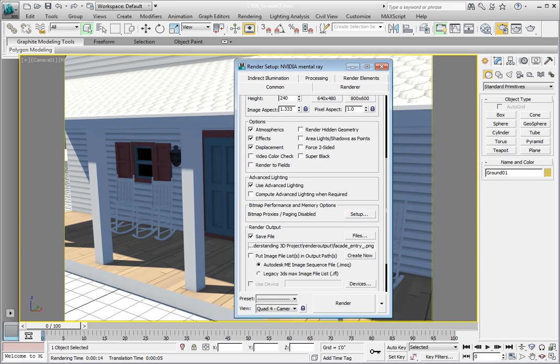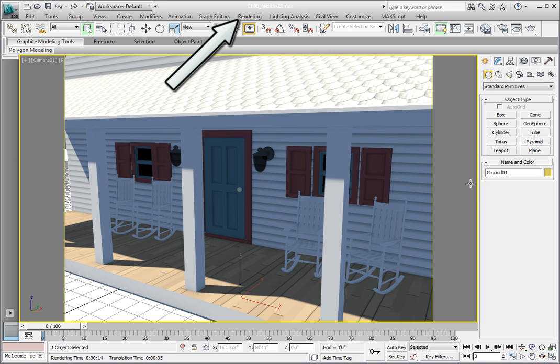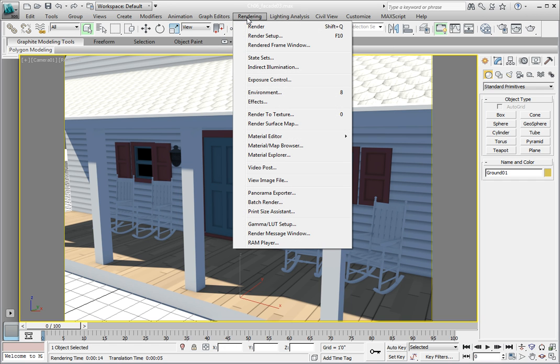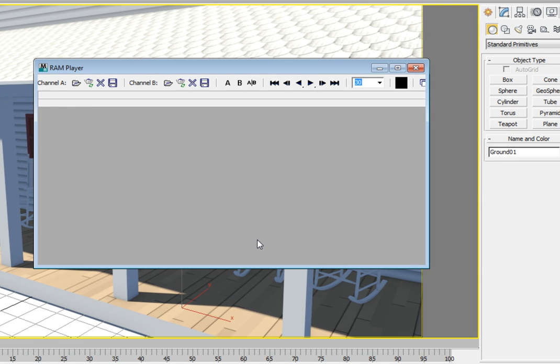We can use a tool called the RAM Player that's available inside of 3ds Max. If you're continuing from the previous lesson, go ahead and close the Render Setup dialog. Click on the rendering menu from the main menu and go all the way down to the bottom of the drop-down menu and choose the RAM Player option. RAM Player is basically a file viewer. It consists of two channels, channel A and channel B. All we're going to be concerned with right now is channel A.